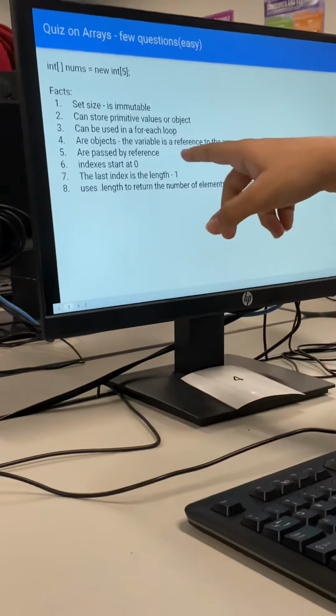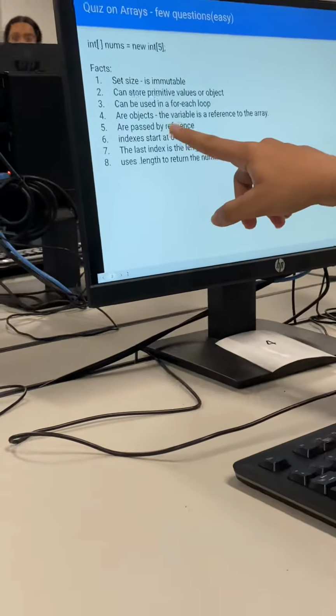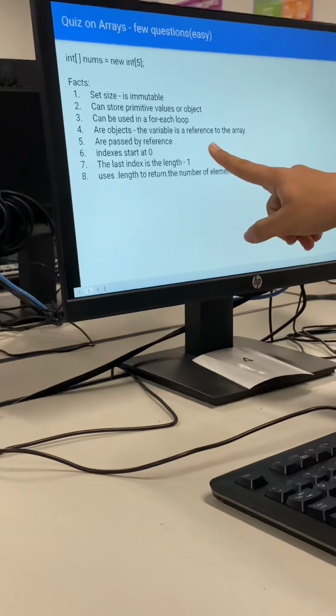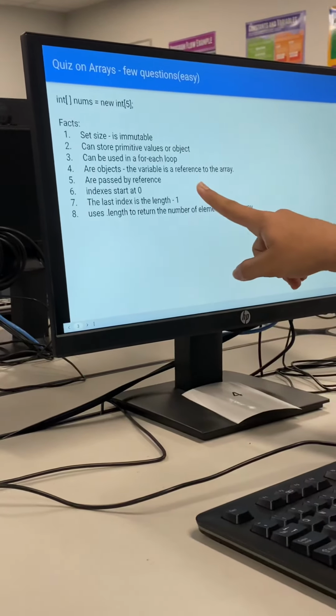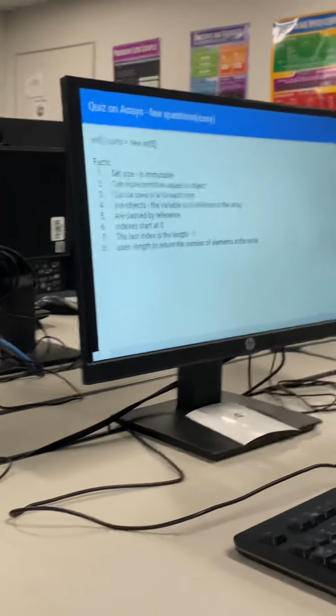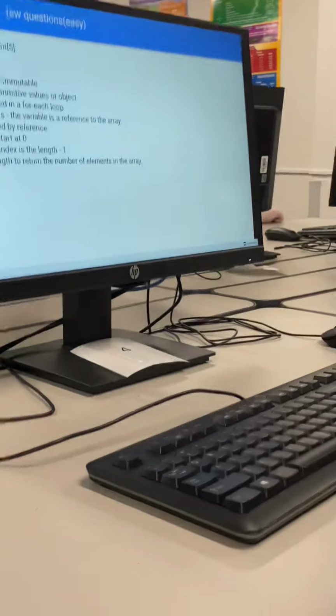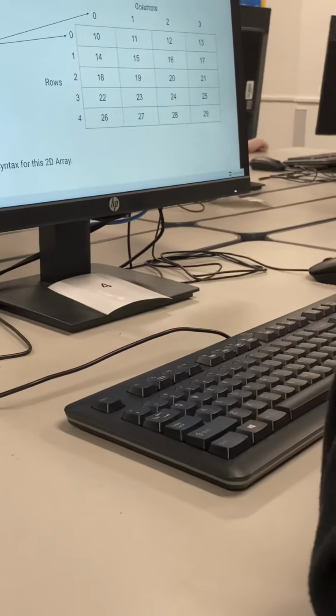You can store primitive values or an object. You can use for each, obviously. Arrays are objects, right? Obviously. Okay, this is easy. This is just how indexes and arrays work. I mean, he did say it was easy.